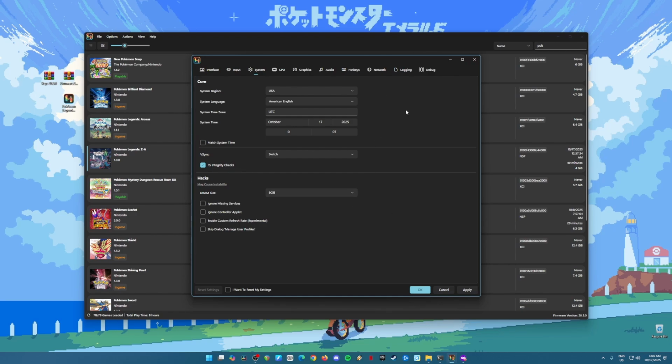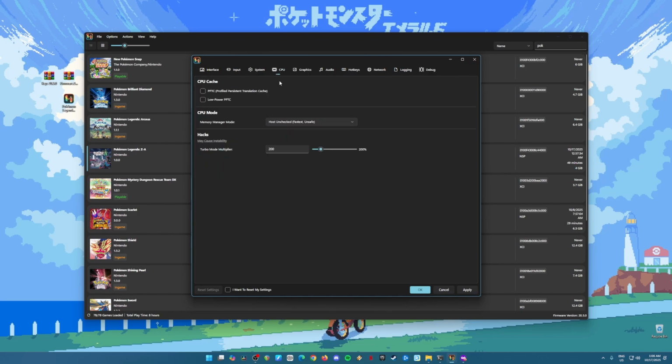You can change the region and language here if you like. Now go to CPU. There's a setting that we have changed here, and it is PPTC. You should uncheck that in order for it to run Pokémon Legends ZA. And I almost forgot, go back to settings.